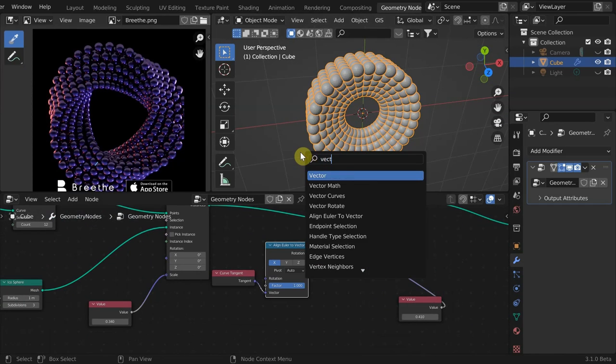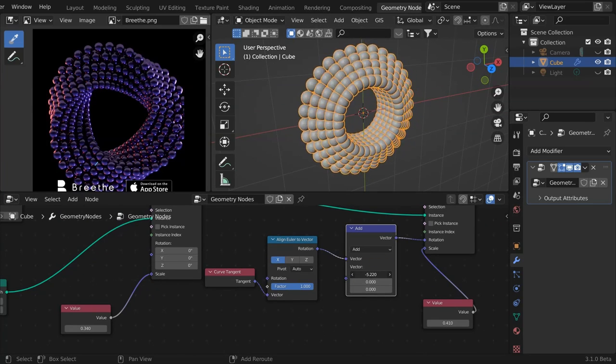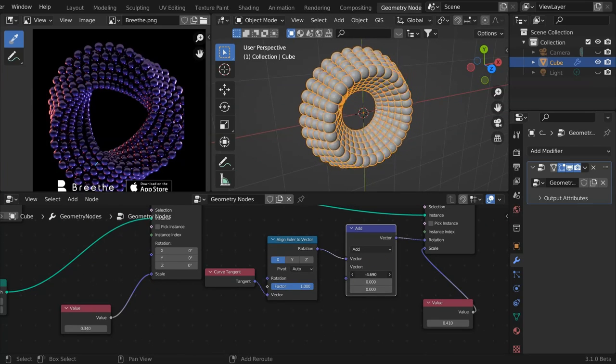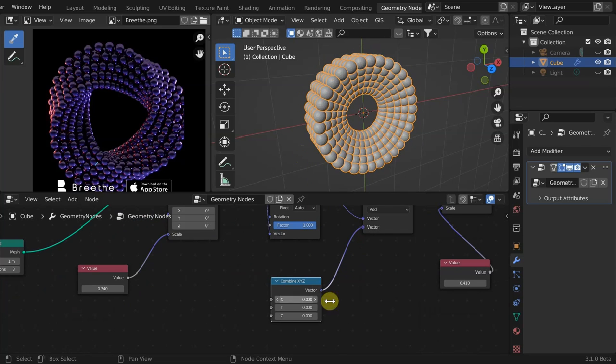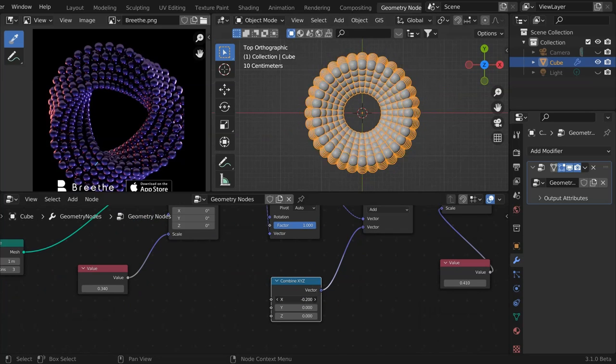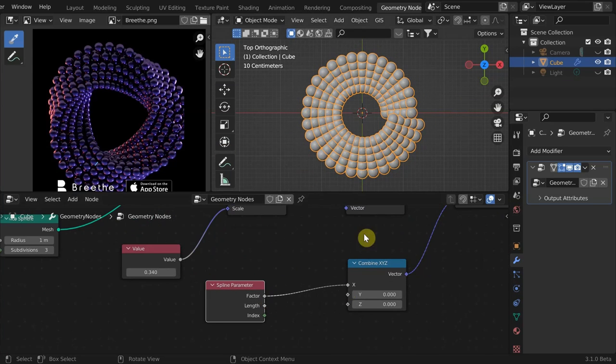The next step is to twist the base circle. Add a vector math before the rotation input. By changing the x-axis values, we can make this motion to our shape. But we need to twist the curve. I'm using a spline parameter node and plugging in the factor value to draw out the twist.